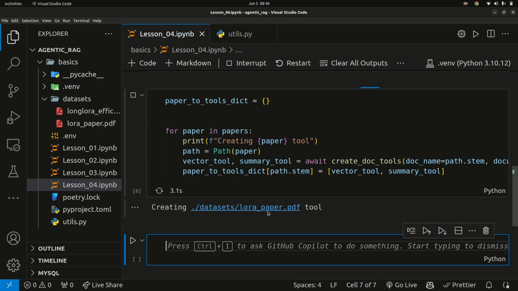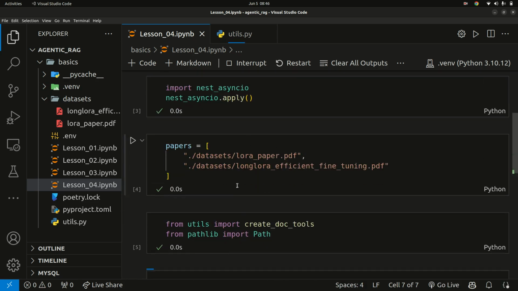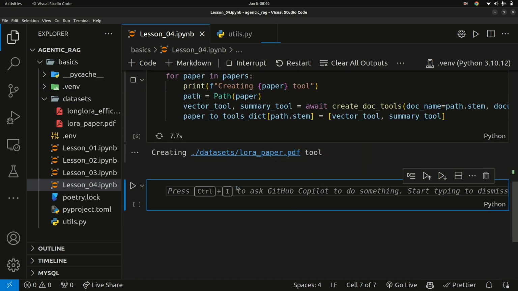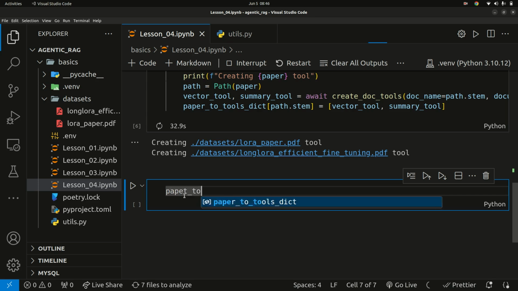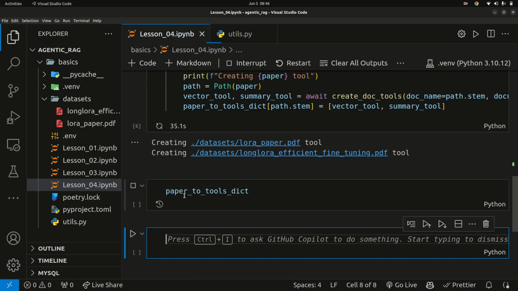You can see it's creating for the LoRA paper, which is the first instance in our list, the first string rather. Let's give it a bit of time, and this can take a while depending on your internet speed and how fast your computer is. Once this is done, we can move on to the other section. While this runs, we can write the code for other functions. We can also print out the paper_to_tools_dict, and you can see what is inside once this function runs.